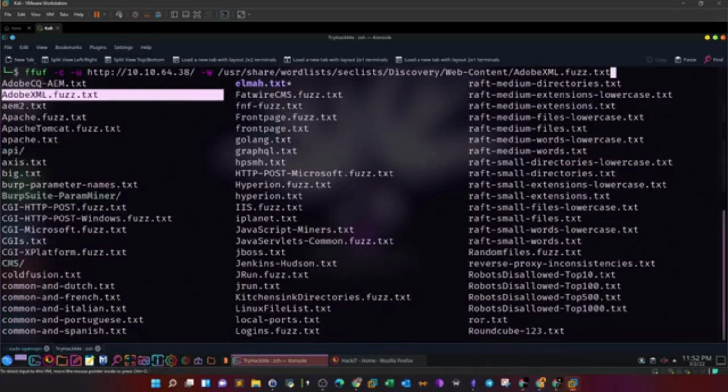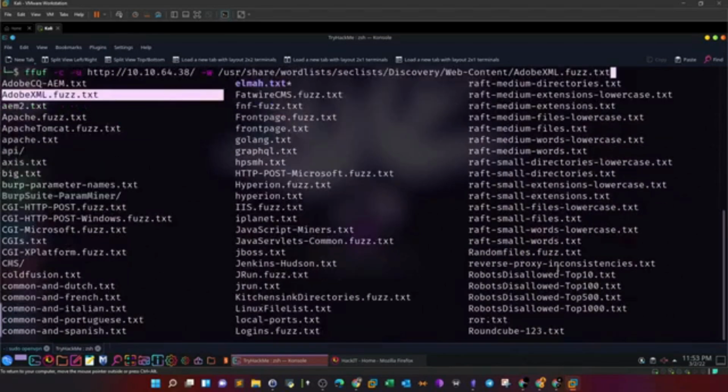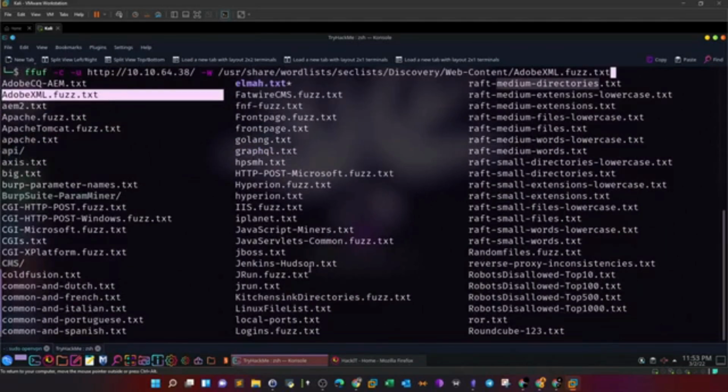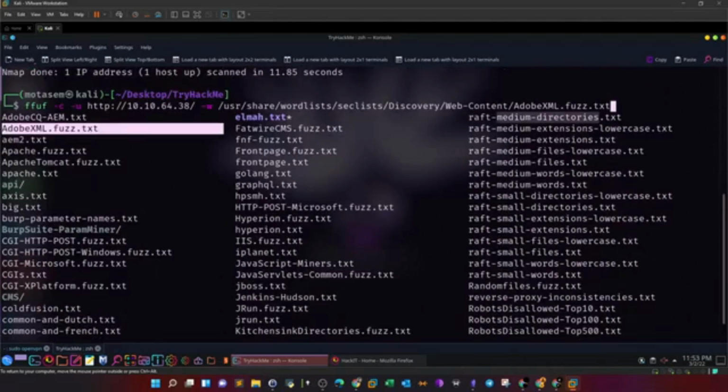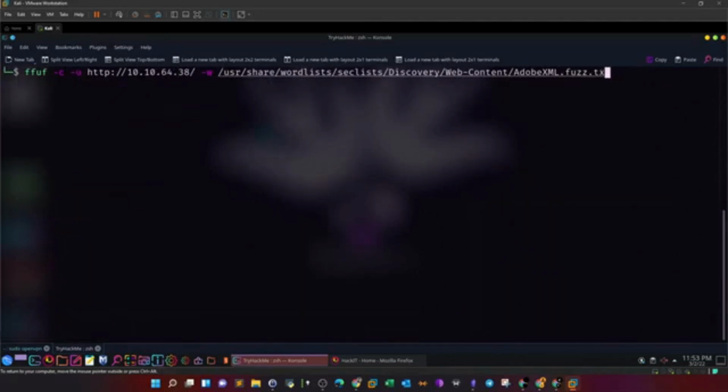Since we are brute forcing for directories, we're going to need to choose one that is big enough to cover all of the names of the directories. Let's see here: raft small files, extensions, words, medium extensions. I think we don't have one for directories here. Is that possible? We have raft-medium-directories, but I think we don't have one for large. So small, medium, no large. All right, let's try out the medium one.